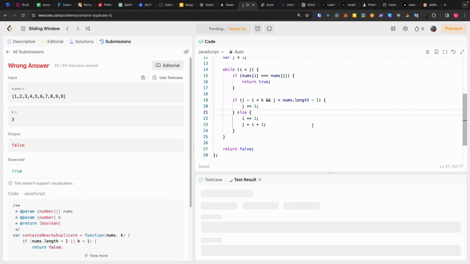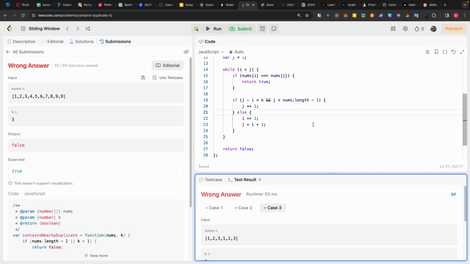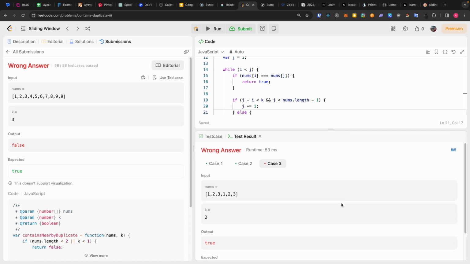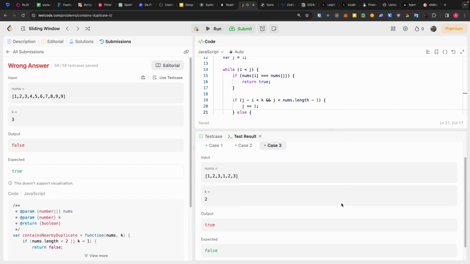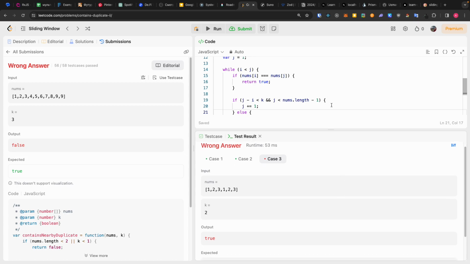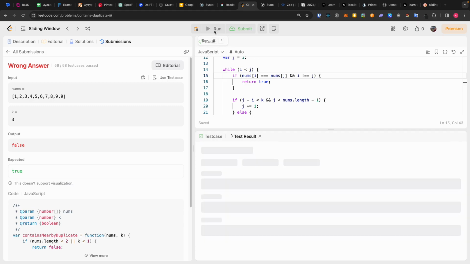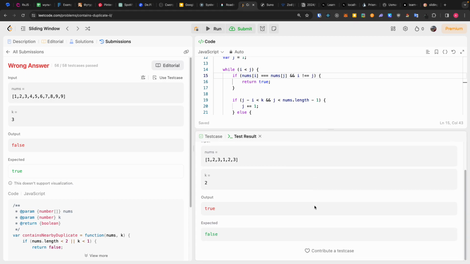Let's try it. My god. Output true, but expected false. And I doesn't equal j, I think. This is the error, source of the error. No?